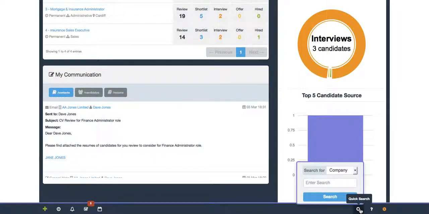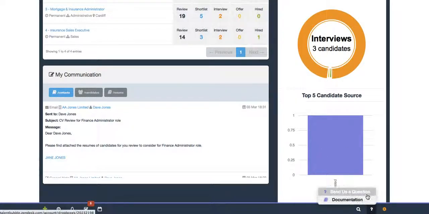Over this side we have a quick search function where you can quickly search for companies, contacts, candidates or vacancies, and it's a Boolean search so it'll pull up the relevant information very quickly. There is a support area here, so if you have any questions or you want to access any of the help guides, you can click on these here.